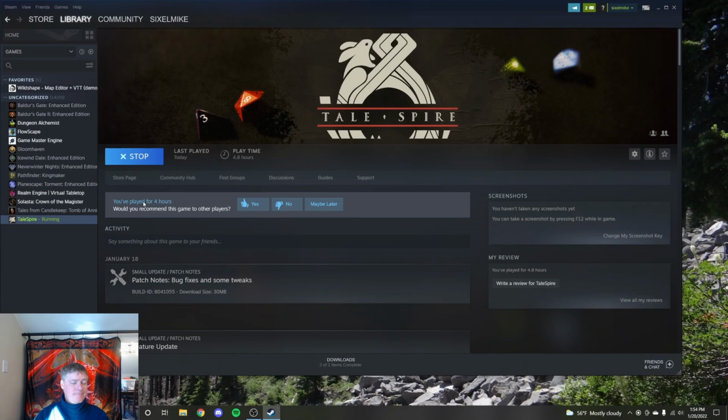Like I said, those are the three I use the least. I used to use Flowscape to make maps, but I found Wildshape and I like it better for the UI, and it looks almost as realistic. Tailspire, I just don't think I'm going to ever convince my friends to also purchase Tailspire and use it, and it's not great for making maps to use in other virtual tabletops. And Realm Engine, they're working on a new version, a new interface. I haven't used it very much because I have used the other tools more often.